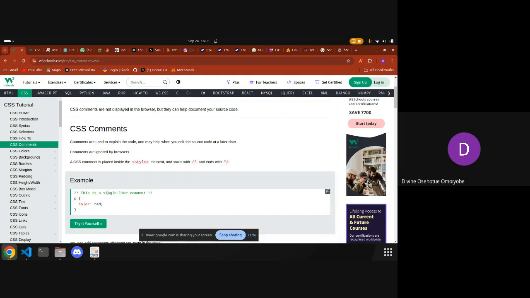Comments are used to explain the code, and they may help when you edit the source code at a later date.